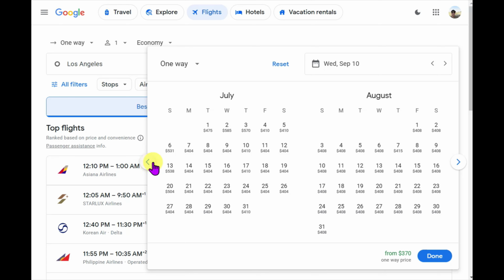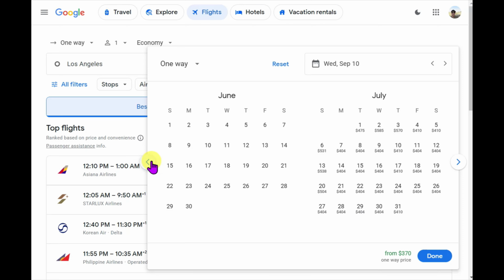So we're in May, June, July. Let's look at July here. Pretty consistent, 404, pretty consistent. 408 all the way even into August, July and August. Going to June.